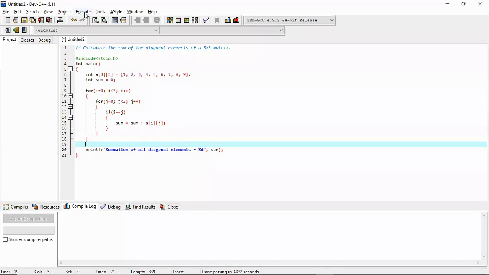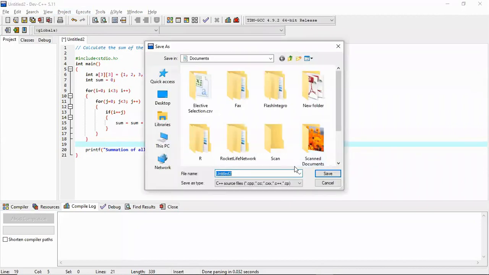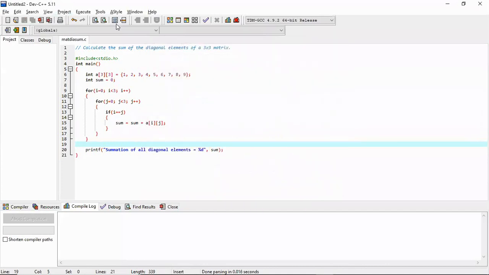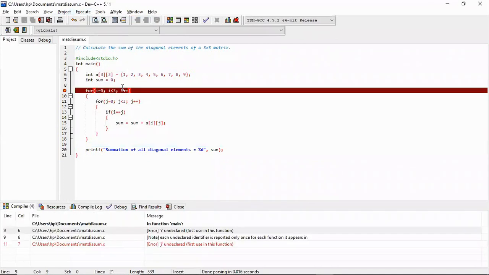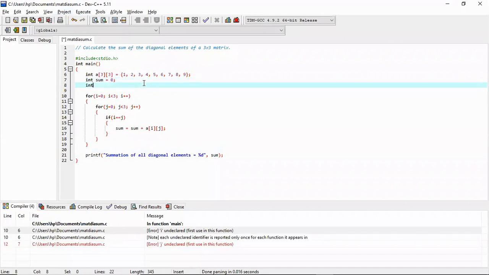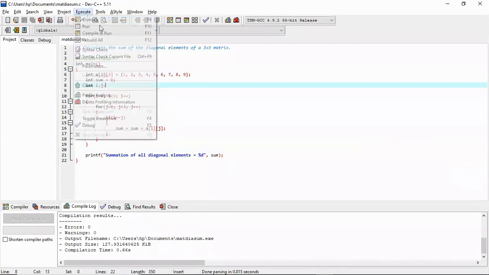So let us first save this program. Let us call it matrix diagonal sum. Compile it. Okay, we have not declared this int I and j. Done. Save, compile. Good. Let us run this program.